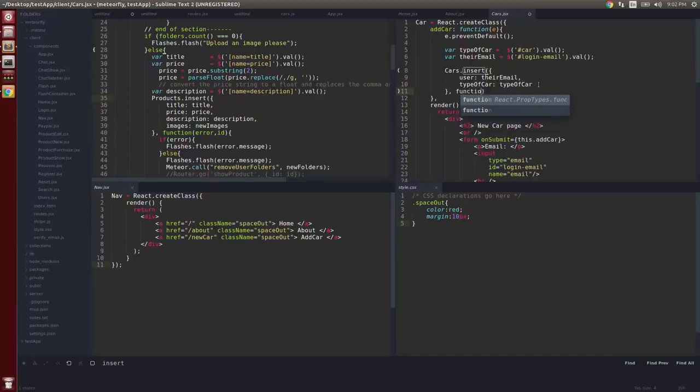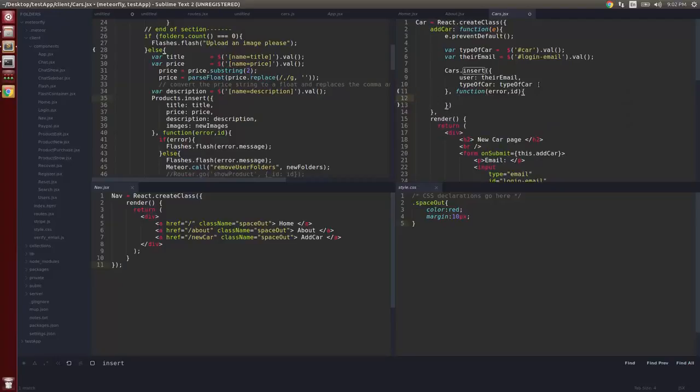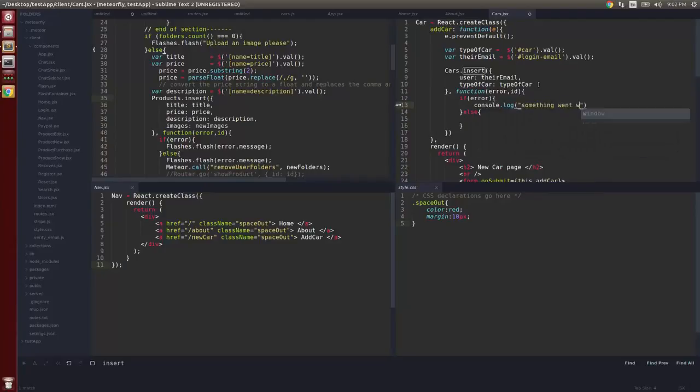Cool. Now I can ask my database if this actually worked, and I could basically have a return. So if this inserts, it will return to me, or if not, actually, regardless, it will return to me an error and an ID. So I can say if an error exists, basically console out, hey, something went wrong. And otherwise, if there was no error, I would have the ID. So that would work.